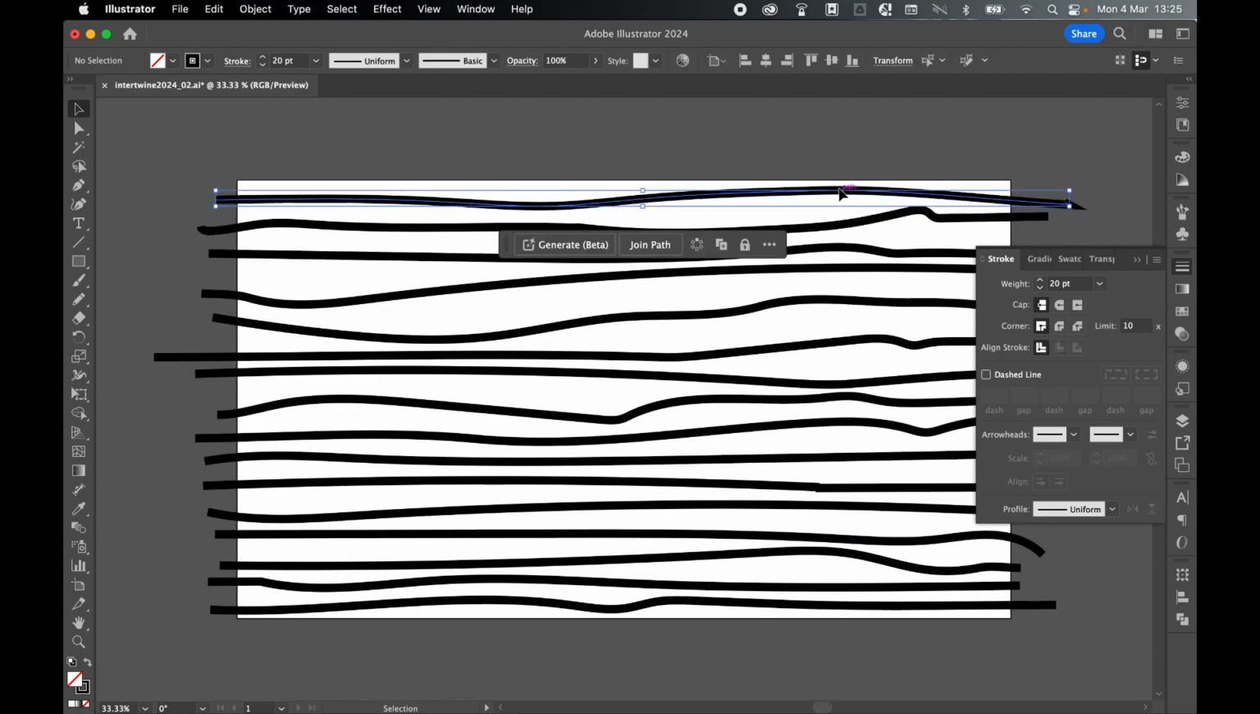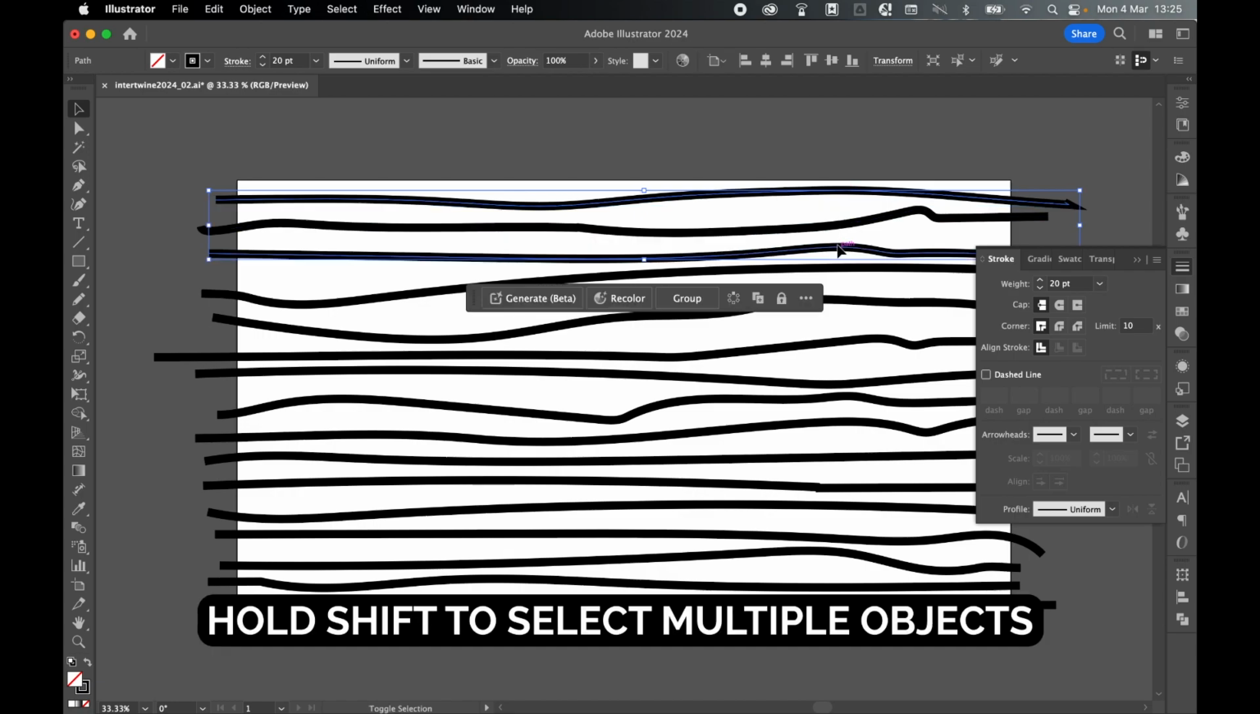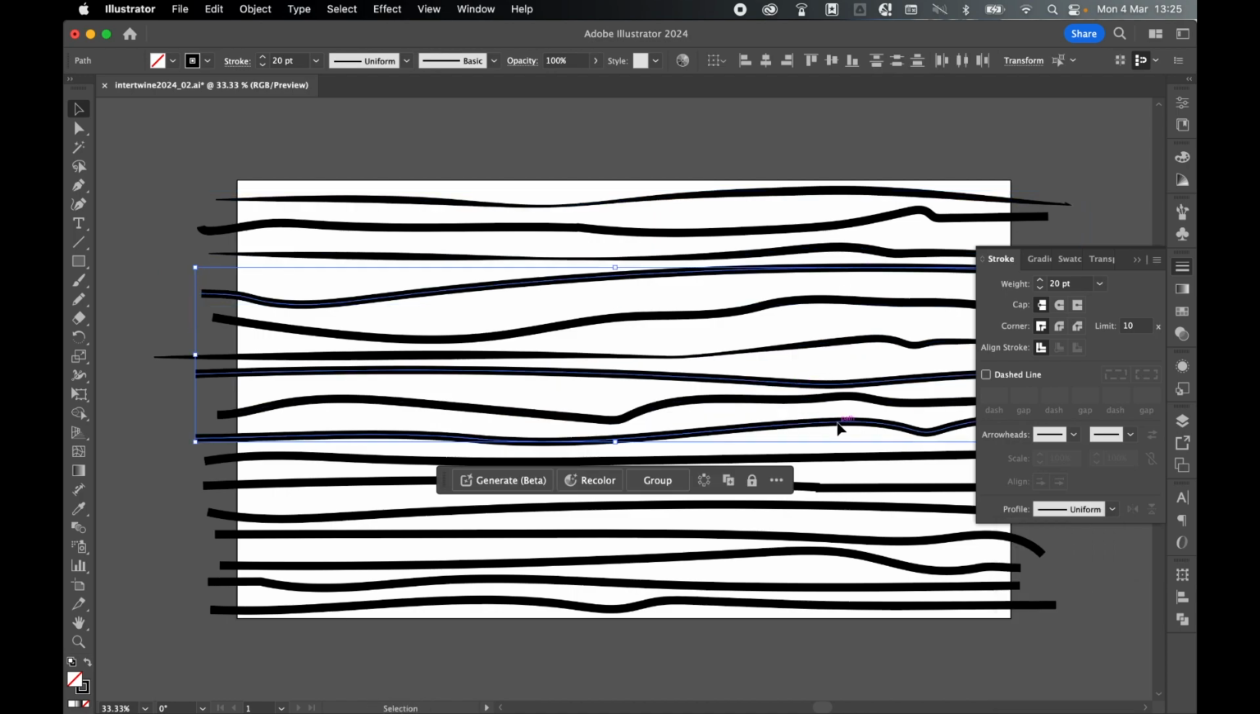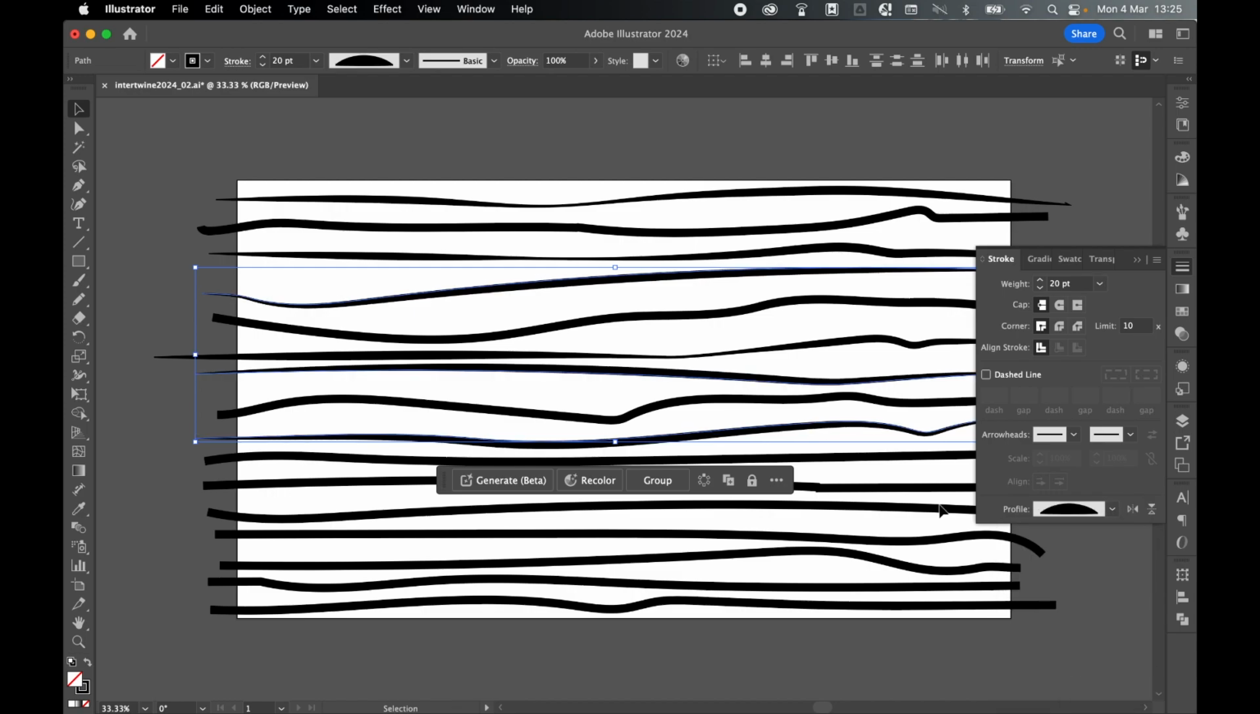So for example, let's select this one, hold shift, select the third one, select the fifth one, and we can change the profile to say the width profile 2. And then let's say select this one, and this one, and we can change the profile to width profile 6. So go through, randomize these lines using different weights and different profiles, and I'll join back up with you very shortly.